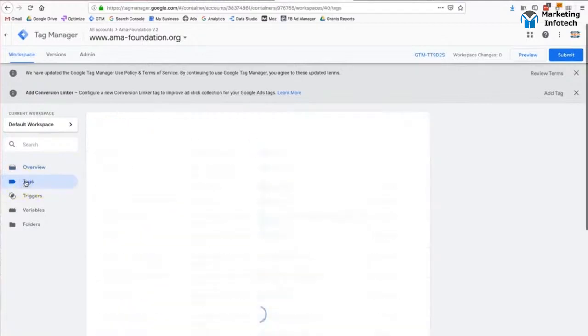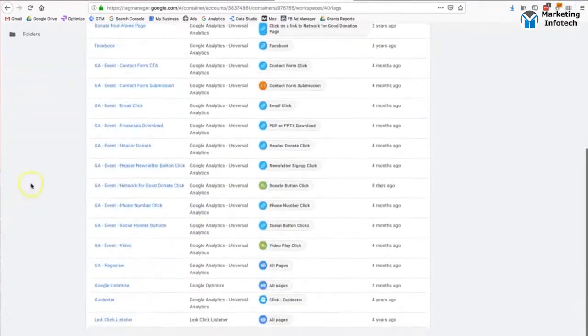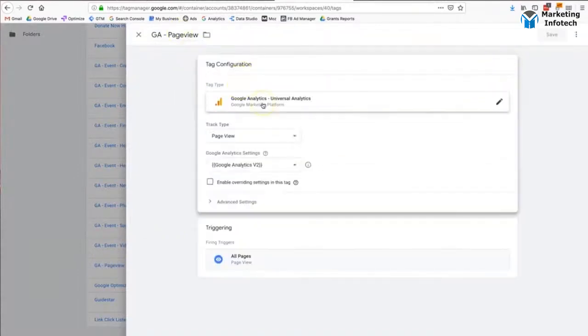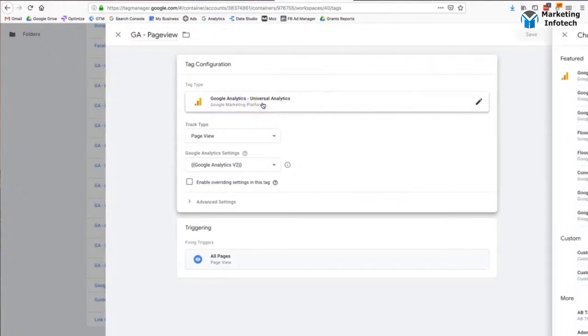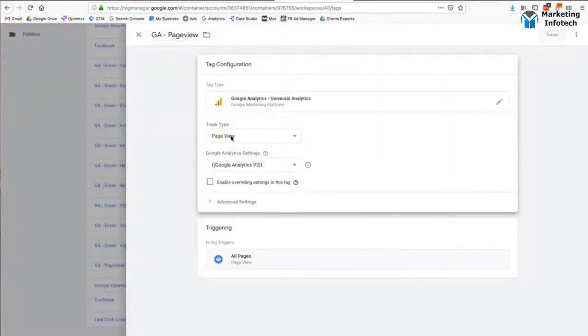So tags are just what it says, tags. What are we trying to quote unquote tag? Well, if it's Google Analytics, that's easy. Here I can see I have Google Analytics added. If I click on Google Analytics, here's my tag. And if I take a little bit of a deeper dive there, since Google Analytics is a Google product, it already integrates with Tag Manager. It's pretty easy. I can just choose Google Analytics, then check page view, and that's my tag.